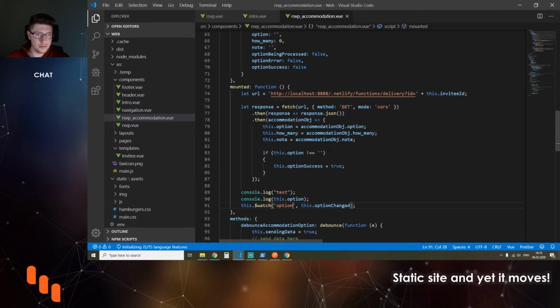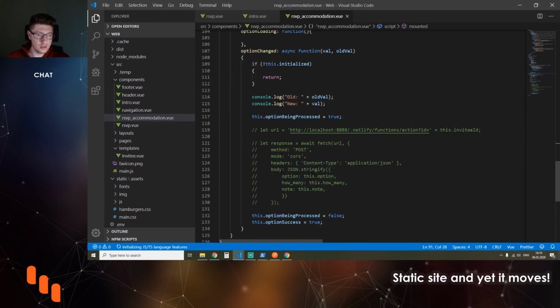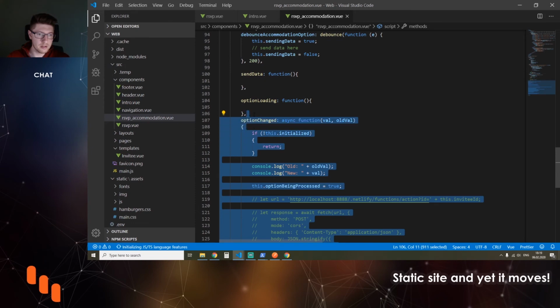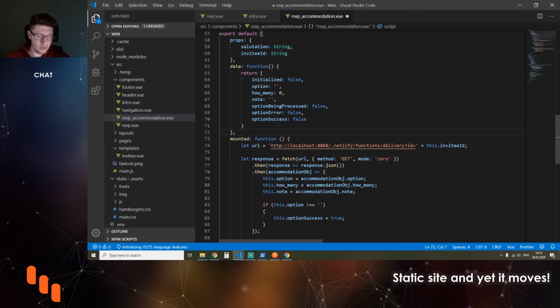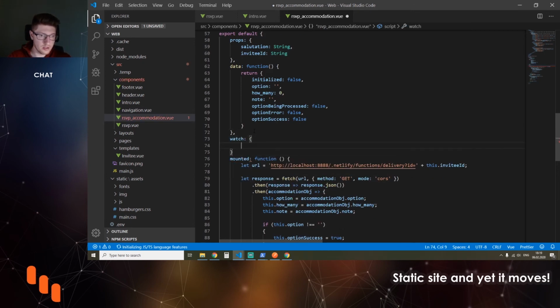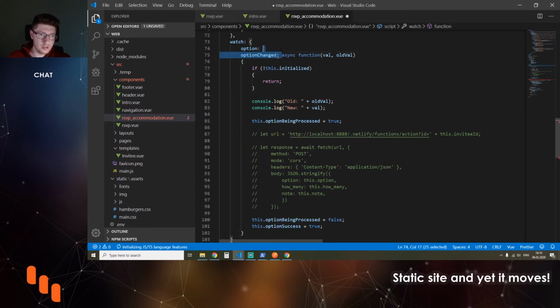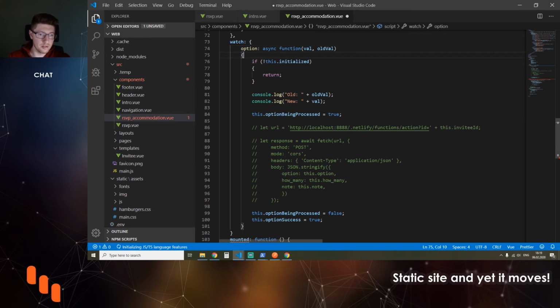So it seems I'm gonna have to use the watch overall anyway. Just gonna return it back. So let's go back to watch. And that's gonna be option. An async function here. Actually, it doesn't have to be async. Or it does, because there is the await for fetch URL. Okay. Just gonna put a comma here.